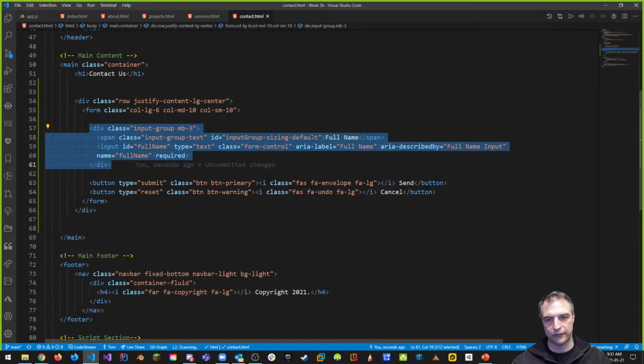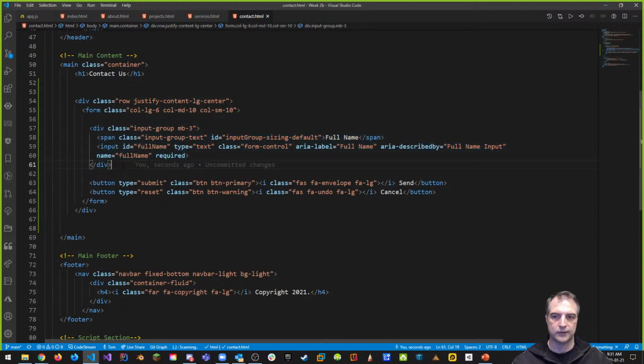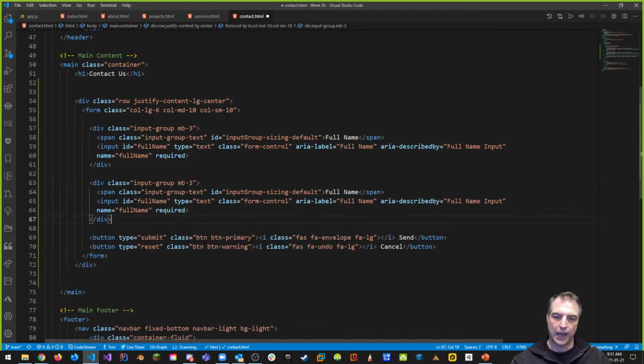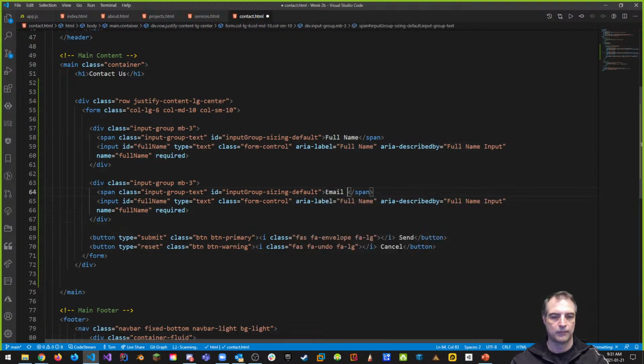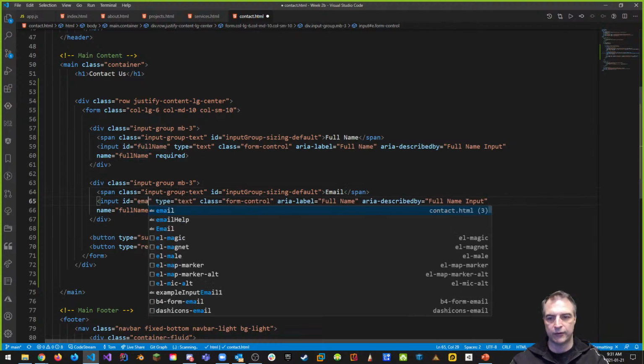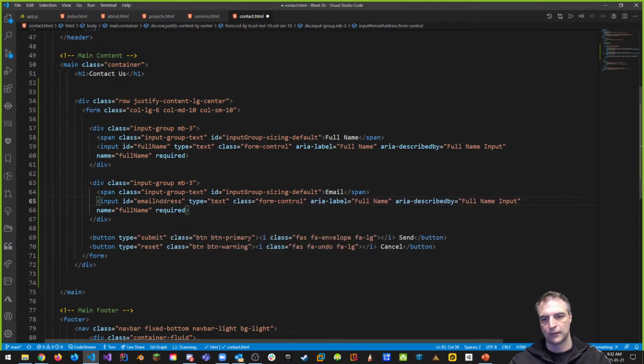All right, so let's grab this whole thing now. Now that I have an example of an input, let's grab this whole thing and add some other ones. So let's put in another one. And instead of it being full name, let's put email. Right, so email is the thing. Instead of full name, it's going to be email address. That's the ID. The name is going to be email address. It's going to be required.